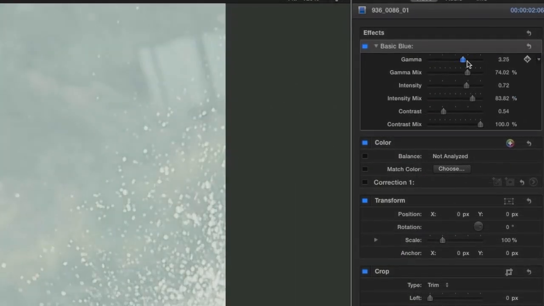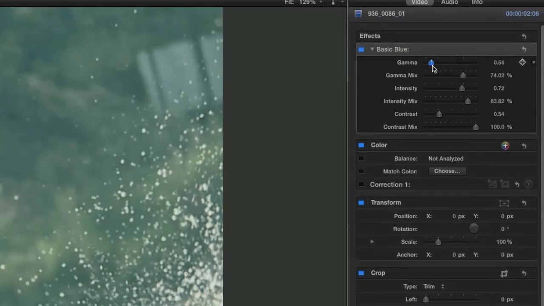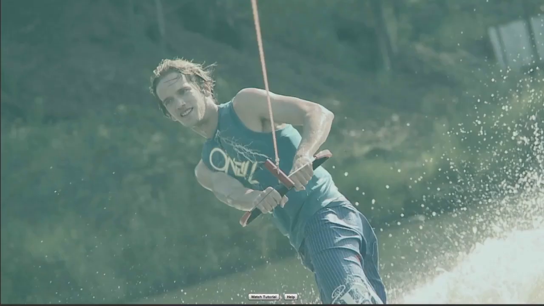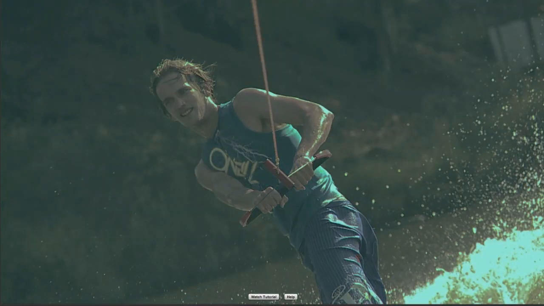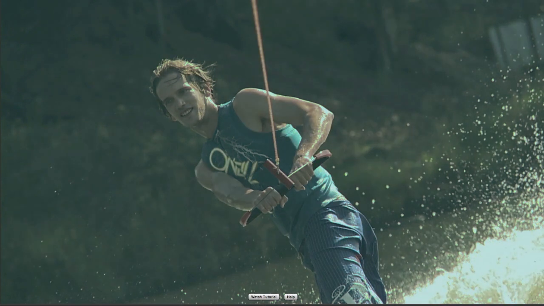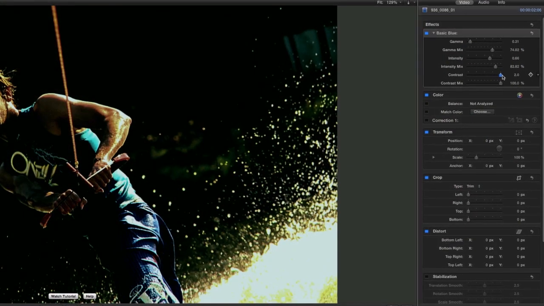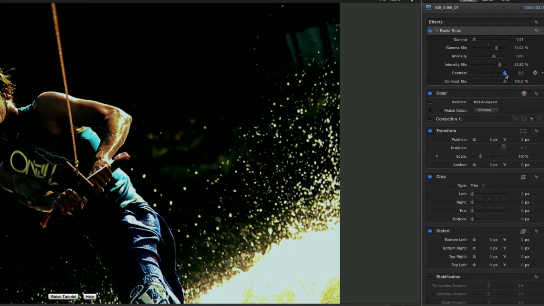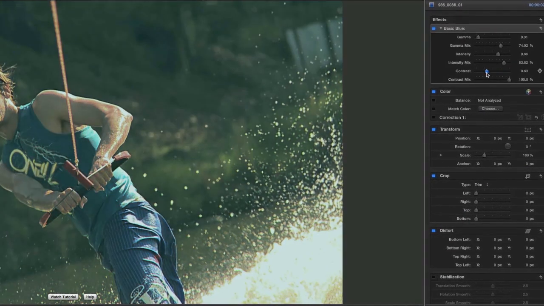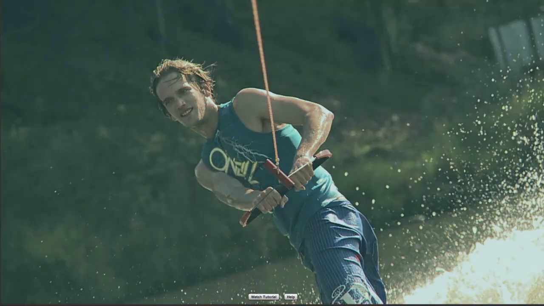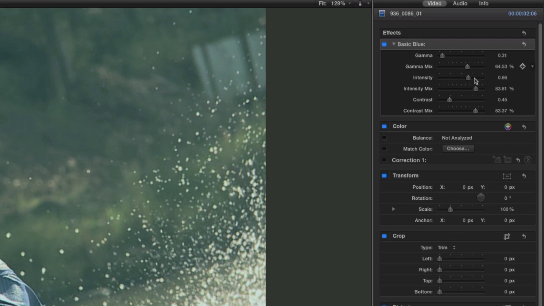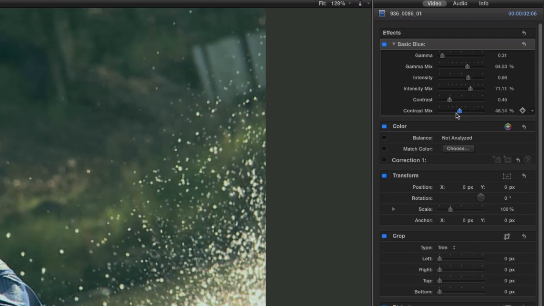The gamma slider allows me to push the gamma to washed out or back to have a darker look. This footage is a bit blown out, so I'll darken it to taste. The contrast slider allows me to push up to crush or pull back to wash out. I'll find a happy medium. If I'm going for a nostalgic look, washing out a bit will keep it authentic. The gamma mix, intensity mix, and contrast mix sliders allow further refinement of the look.